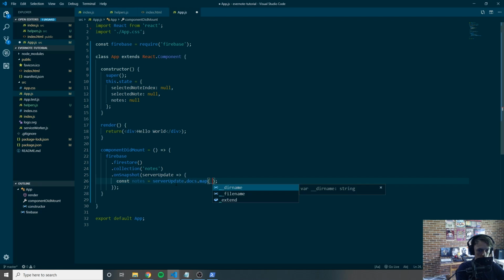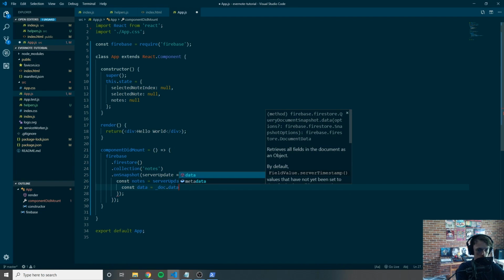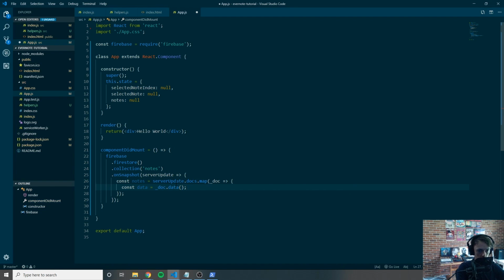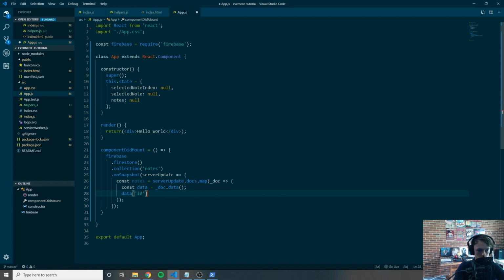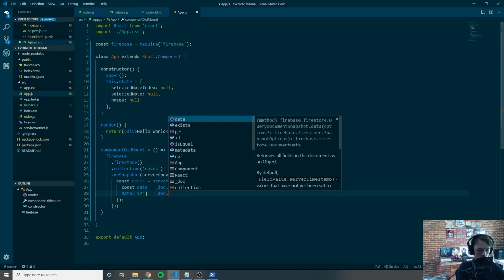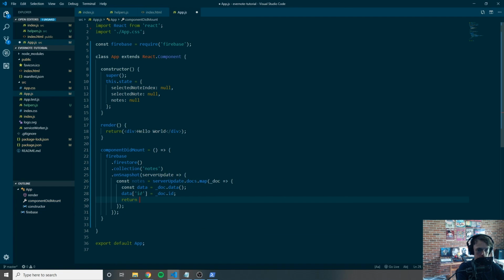So let's go ahead and say for each doc, we want to create a const called data and set it equal to doc.data, which is a function which grabs the data from the doc. And we want to add a property to our data object that we're creating called id. So data.id will literally just be equal to doc.id. And then we're going to return that. So we'll return data. So we successfully have an array of all of the notes.